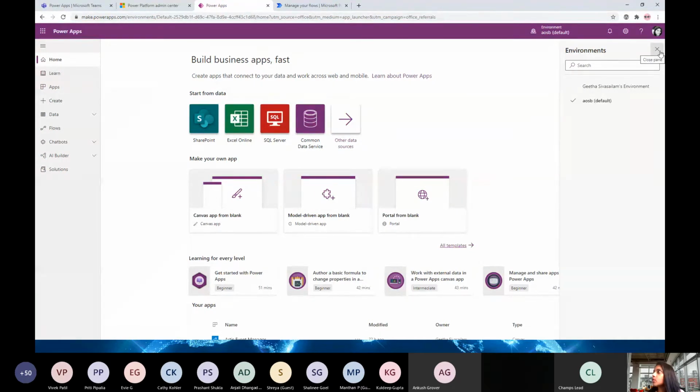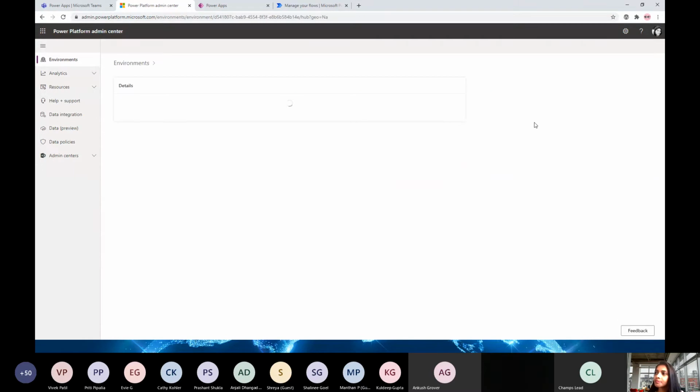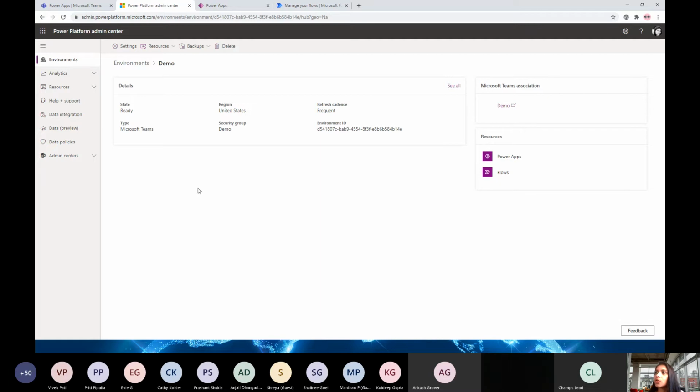Now what I'm going to do is walk you through how you can look at your environments and what's available out of the box with capacity viewing and things like that. When I'm in my Power Platform Admin Center, I can see all my environments, and you'll notice there's a new type called Microsoft Teams. These tell me that these are my Teams-based environments, and I can look at any apps, flows, or all of the artifacts that have been built.